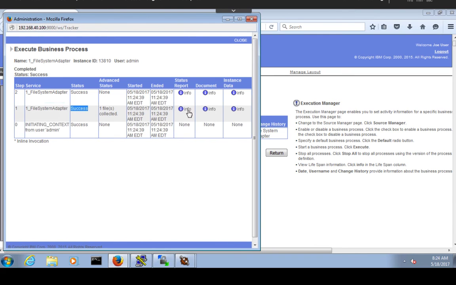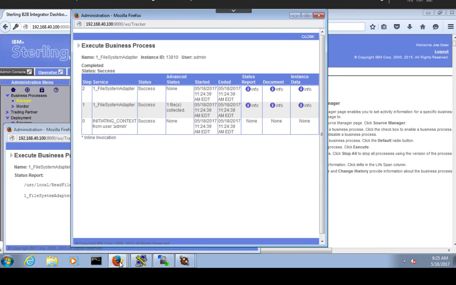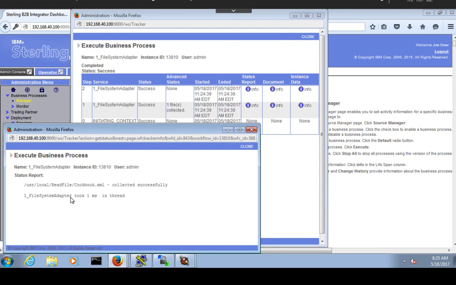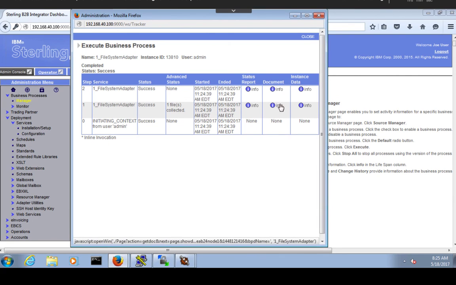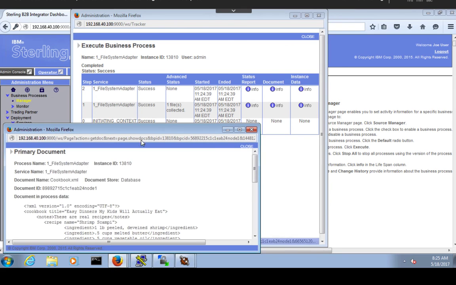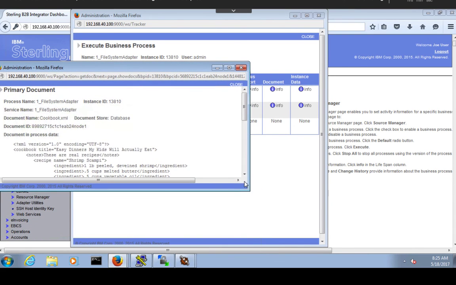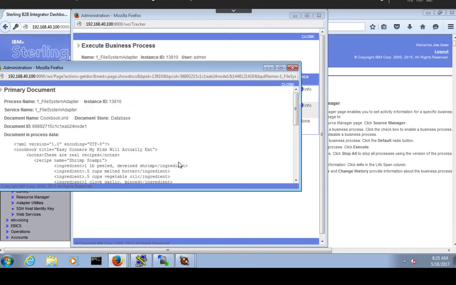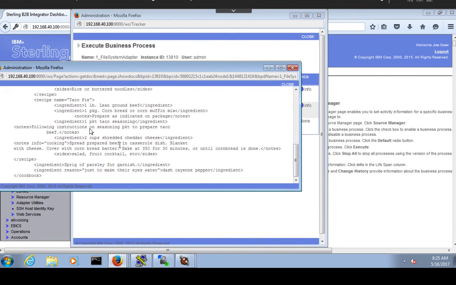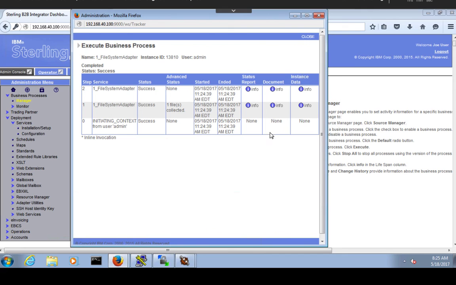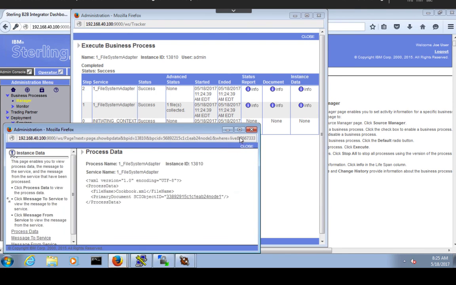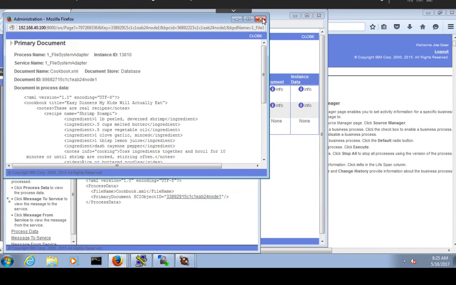And if you want to see the status report, it will come over here. The file is collected successfully. Now the file data you can see in the document. So this is the XML file which I put, some sample XML file, and it has some data over here. And if you want to see the instance data, in the process data you can see the reference of the XML file which it has read.